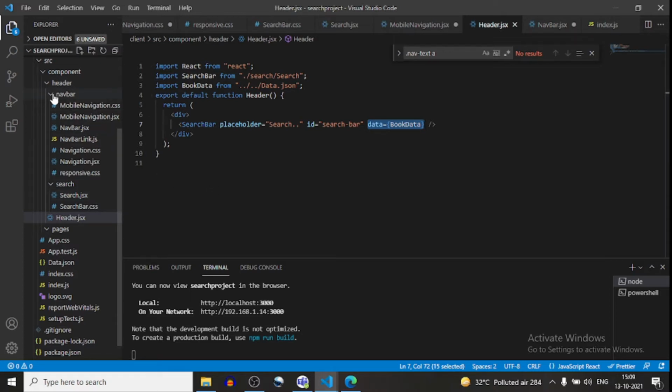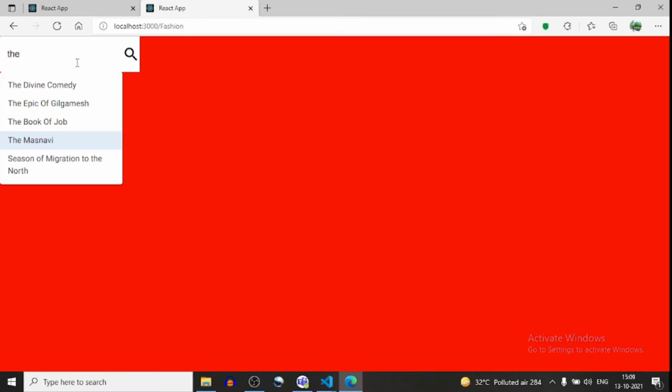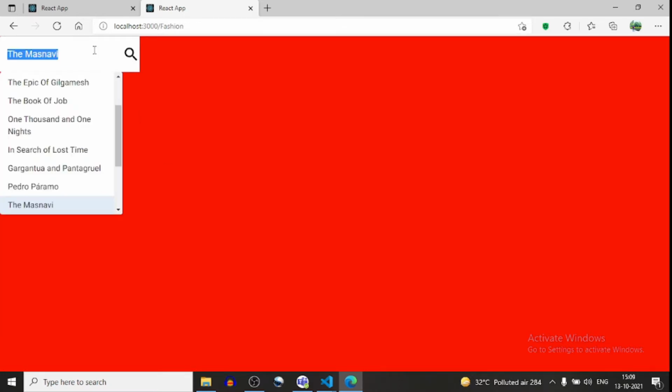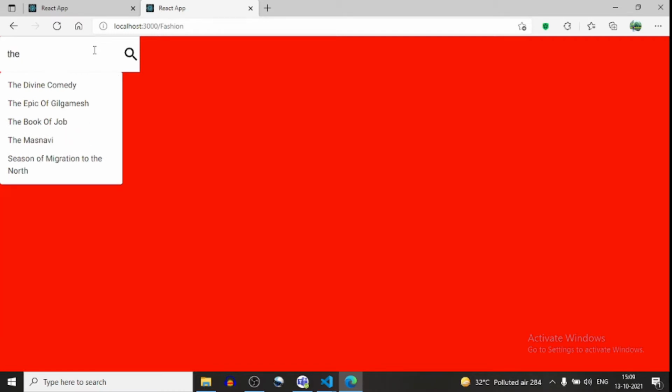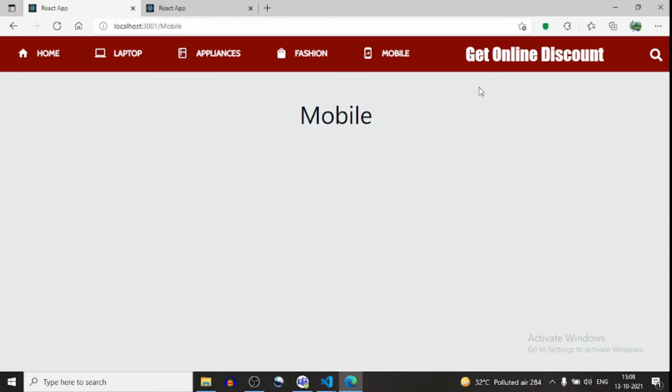If you see, the result of the search bar is coming something like this. If I want to search, it searches like this. Now I have to create this navbar.